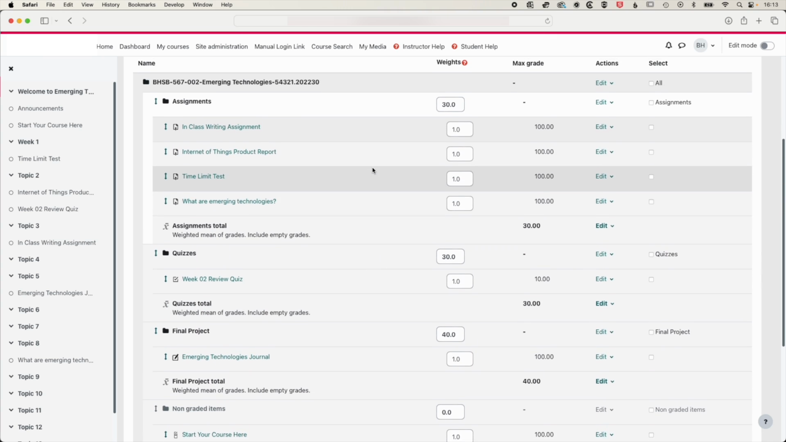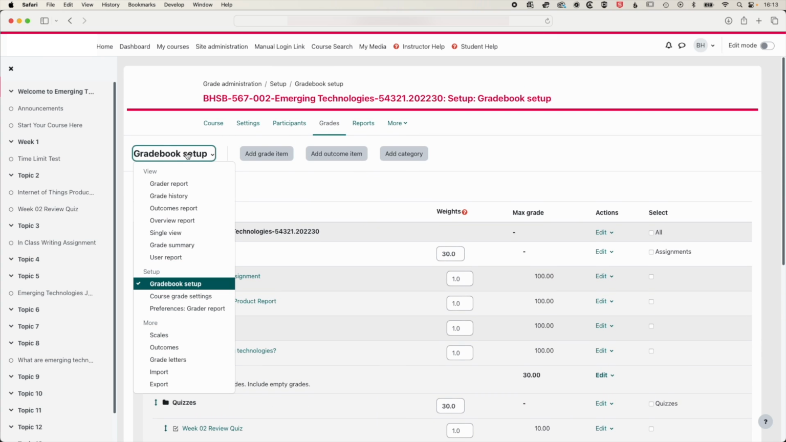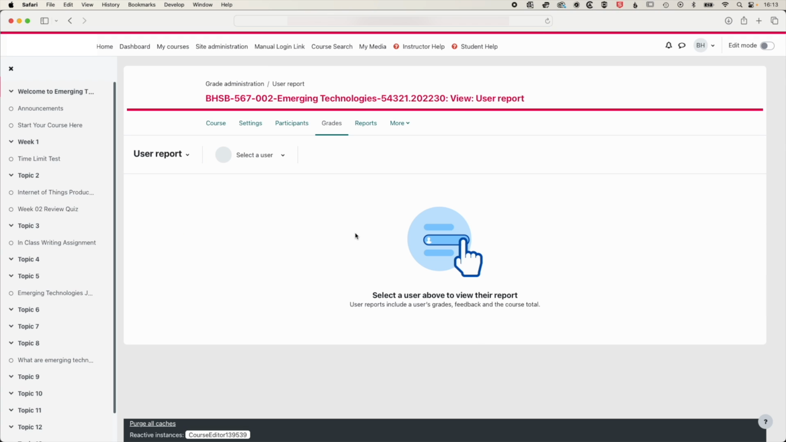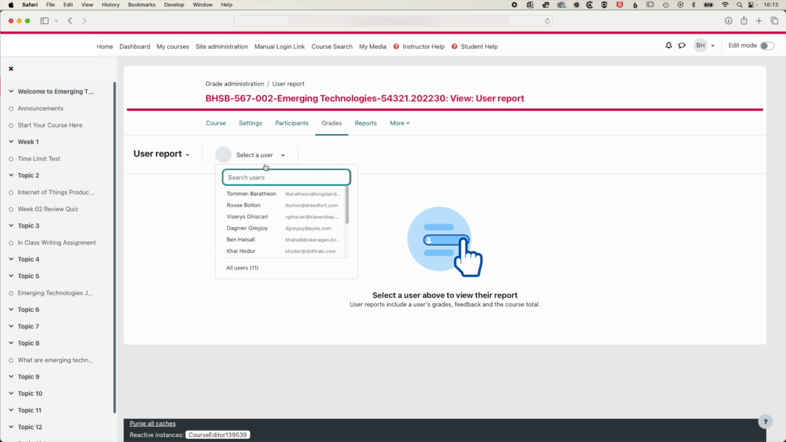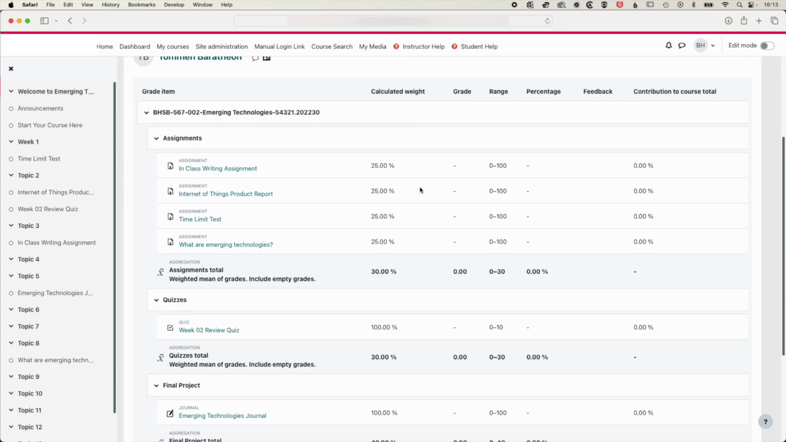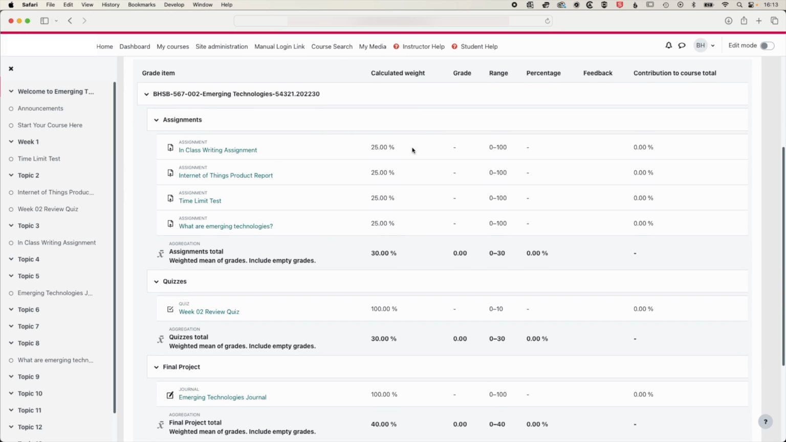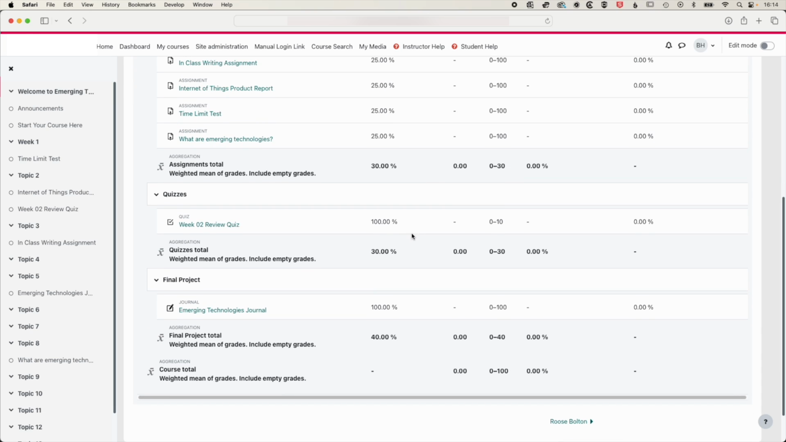So now if we come back to our gradebook setup and we come to user report, we can pick a student here. We'll select a user, and you can see this is what they see. So the calculated weight within these four assignments is 25% for each assignment of the final of 30%. They're going to get a grade between 0 to 30, and the same for the quizzes as well. At the moment, the quiz is worth 100%, but as we add more quizzes into that category, Moodle will automatically distribute the grade to equal that 30.